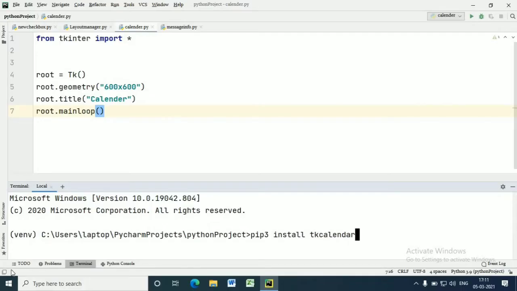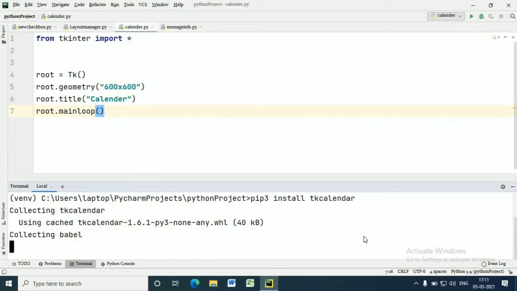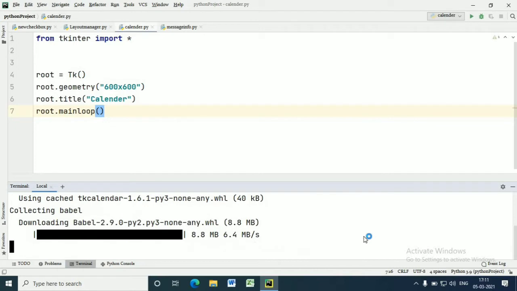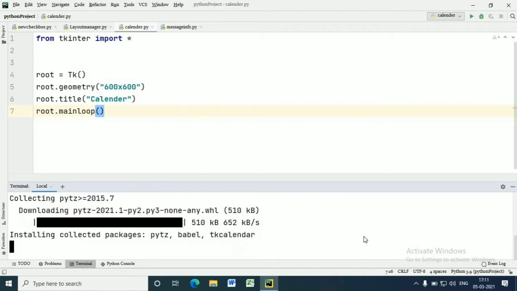Installation is going on. You can see it is tkcalendar. It will take several seconds to install this.